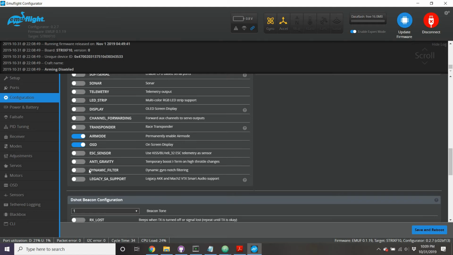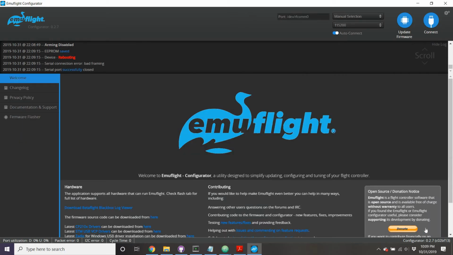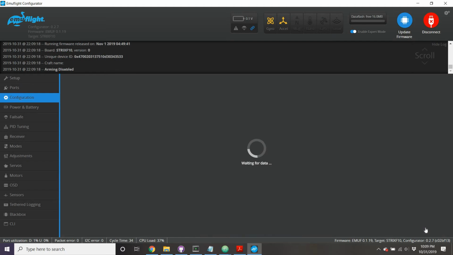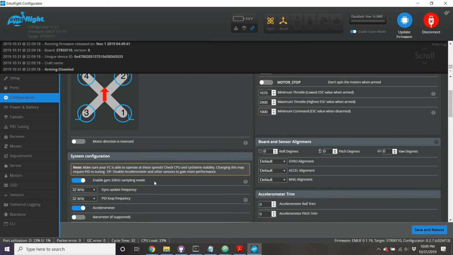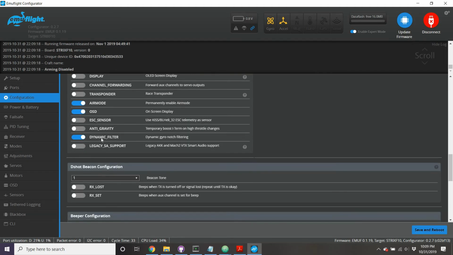Something else to notice is the dynamic filter. This filter is actually enabled on Helio flight controllers now. So if you have a Helio or a Strix F10 or a Mode 2 Flux or a Helio Spring Mini, you can enable the dynamic filter and it will work. By default it's turned off. It's just something to test. I don't know if it's even worth our time using the dynamic filter on a Helio flight controller, but it's something we're testing.